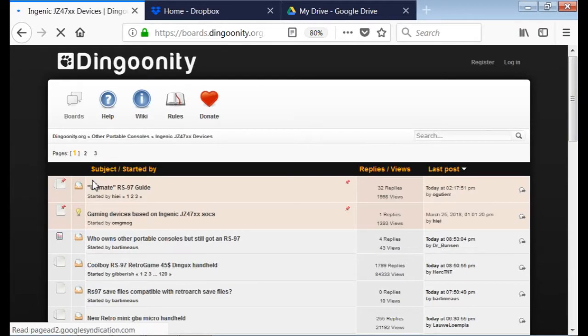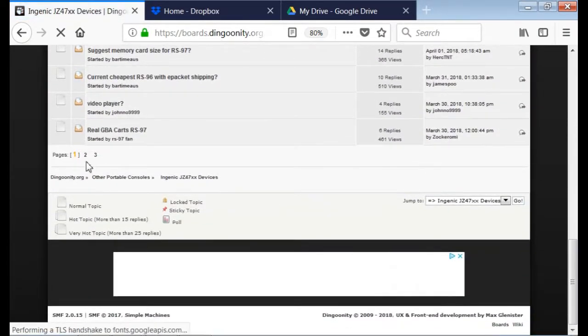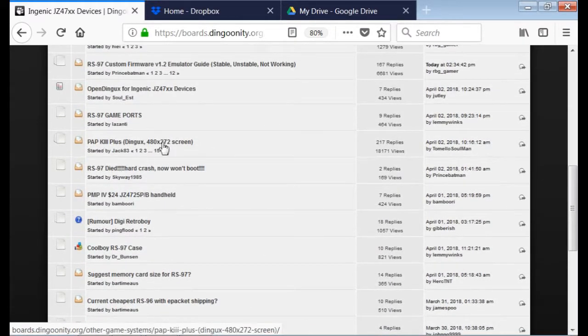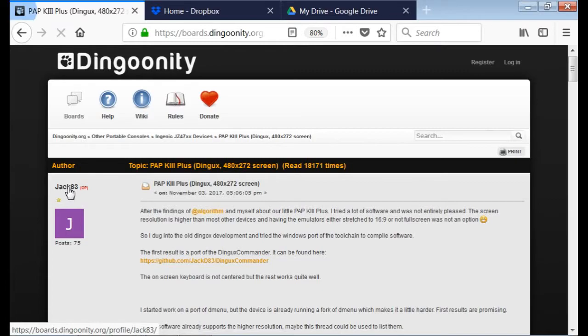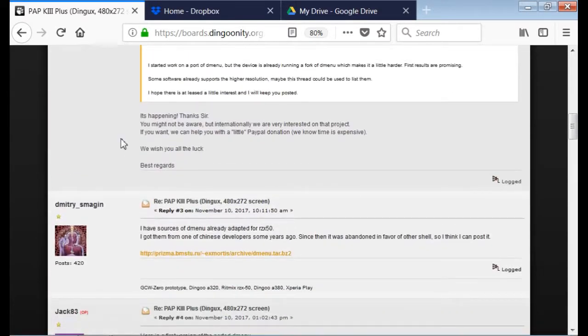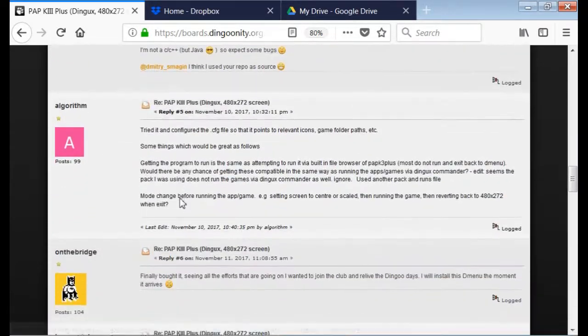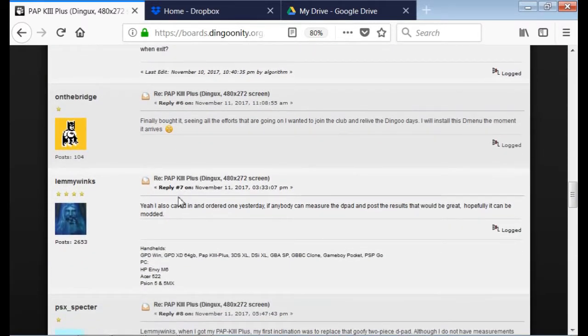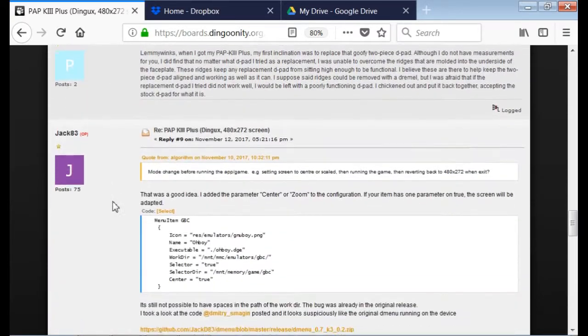Going here, and once again, lots of information to go through. Three pages here at the point of this video, and we are going to go to PAP K3 Plus. Now in here you have Jack 83. He is the one that has put together this custom menu that we're going to be using and the other packages that we're going to be installing on the device. Now you can read through all of this stuff. I recommend it because not only is it entertaining, or it was to me, but it's also so informative, and it is fascinating to see the progression of this device.